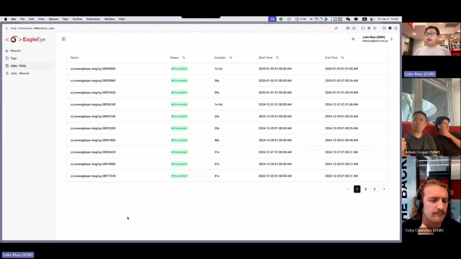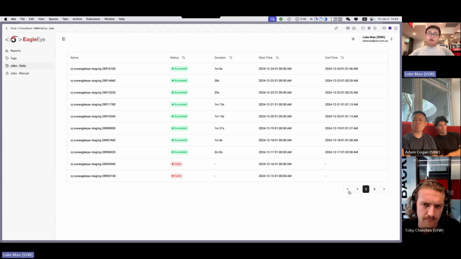So it is integrated with Azure SDK. It gets information of the container app job execution history. You can see those are the daily jobs, and they run every 1 a.m. in the morning. If you go to something, you will notice something has failed. So you can easily know if the job failed, and it is all centralized in this portal.